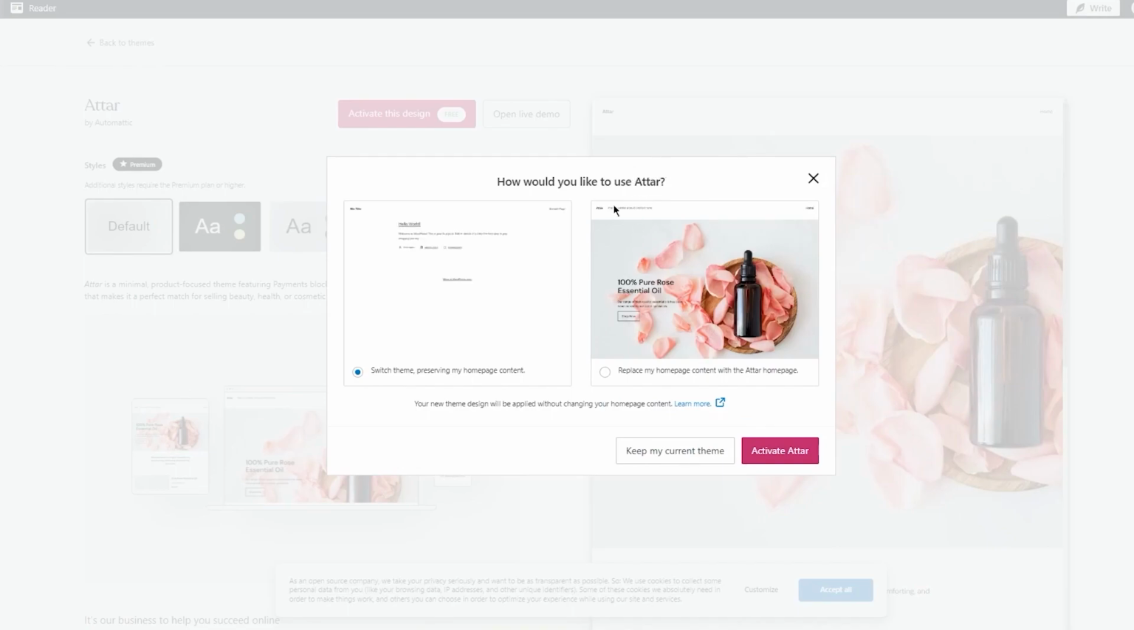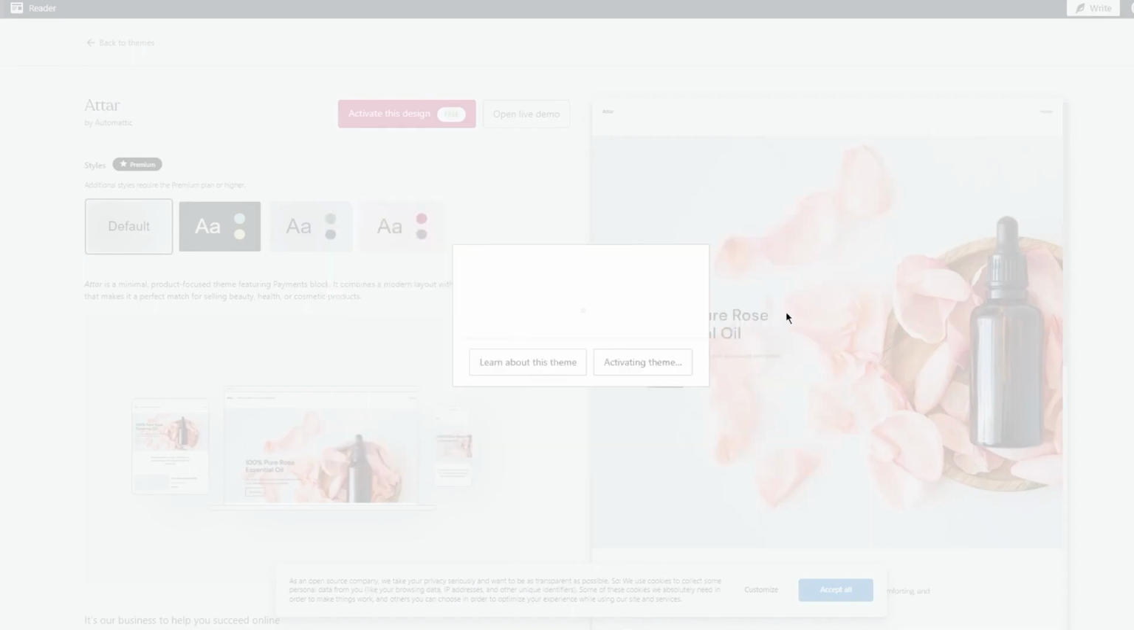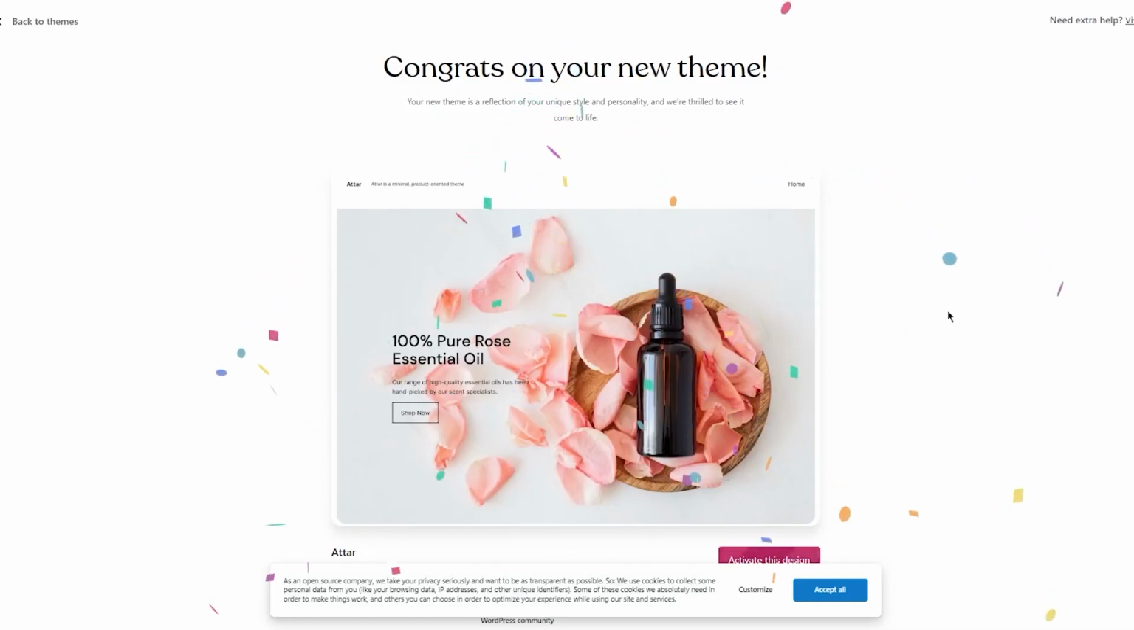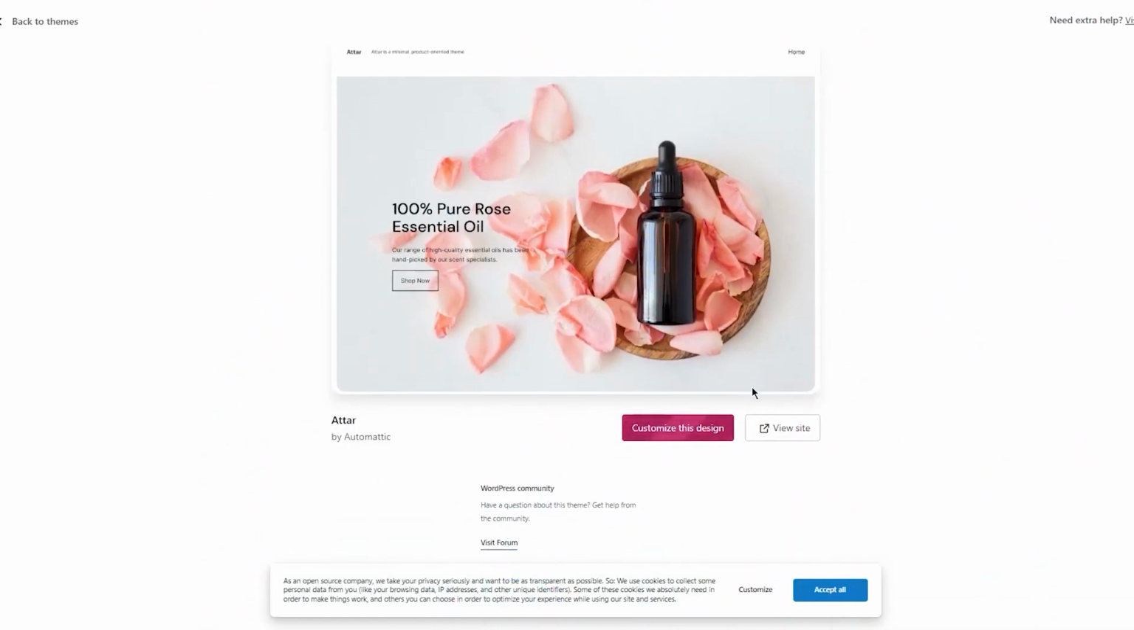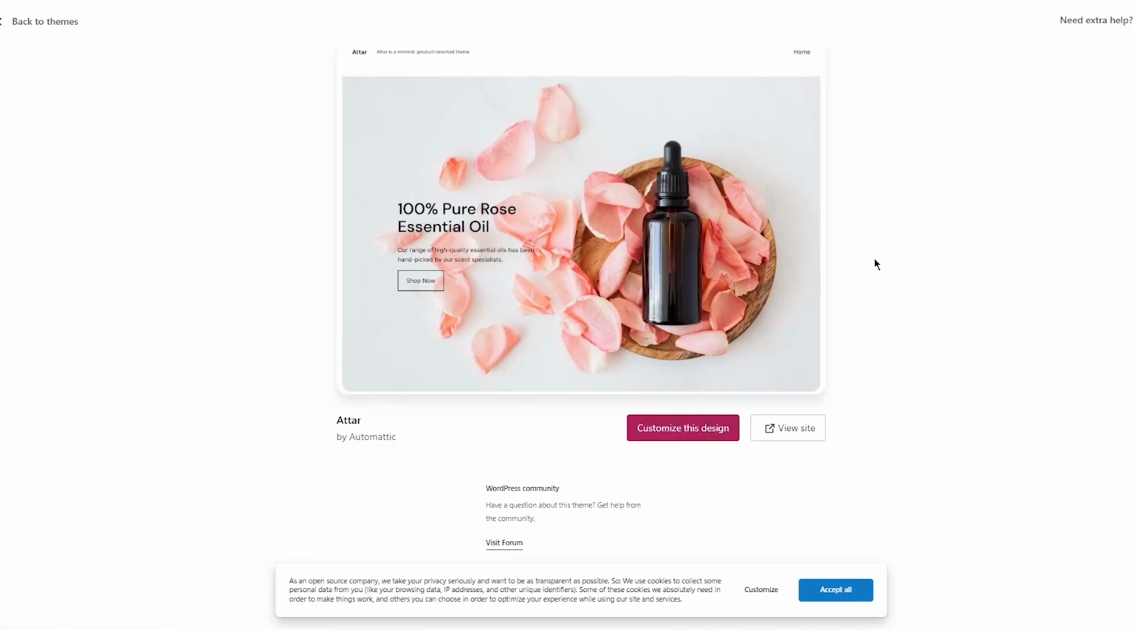Now how would you like to use Atar? Switch theme preserving my homepage content, or replace my homepage content with the Atar homepage. Now I'm going to go with this, and I'm going to go on activate Atar. Now, once that is done, as you can see, it's been activated, and now you can go ahead and start customizing it. Now, just to customize it, you're going to click on customize this design. And once we click on customize this design, it's going to redirect you to this page over here.